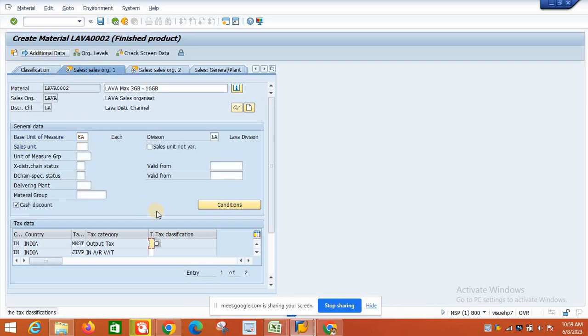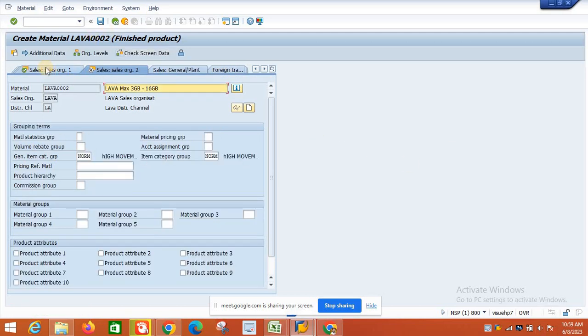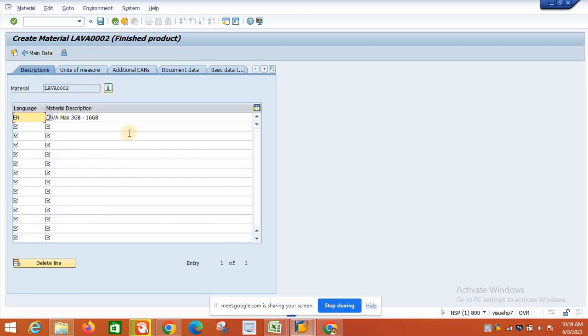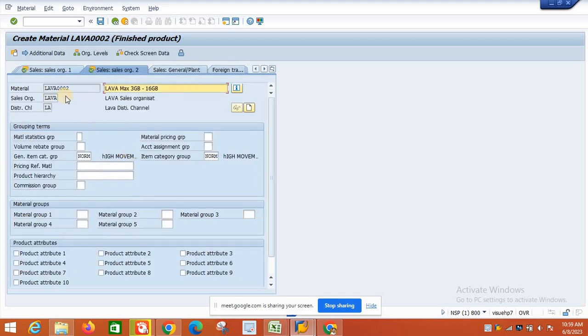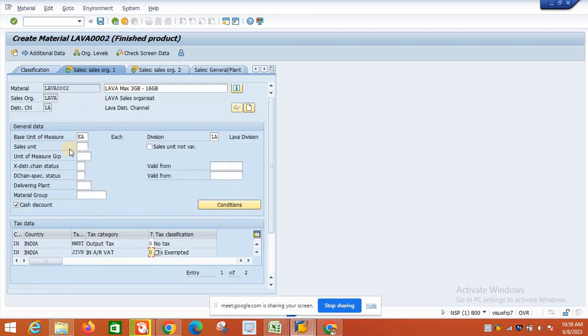I will go to the additional data. Here is some mandatory data. Go to the additional data. Here, if you see, I mentioned the unit conversion only for eaches: 1 eaches equals 1 eaches. Right? Now I go back, and here in sales unit, I put the box.